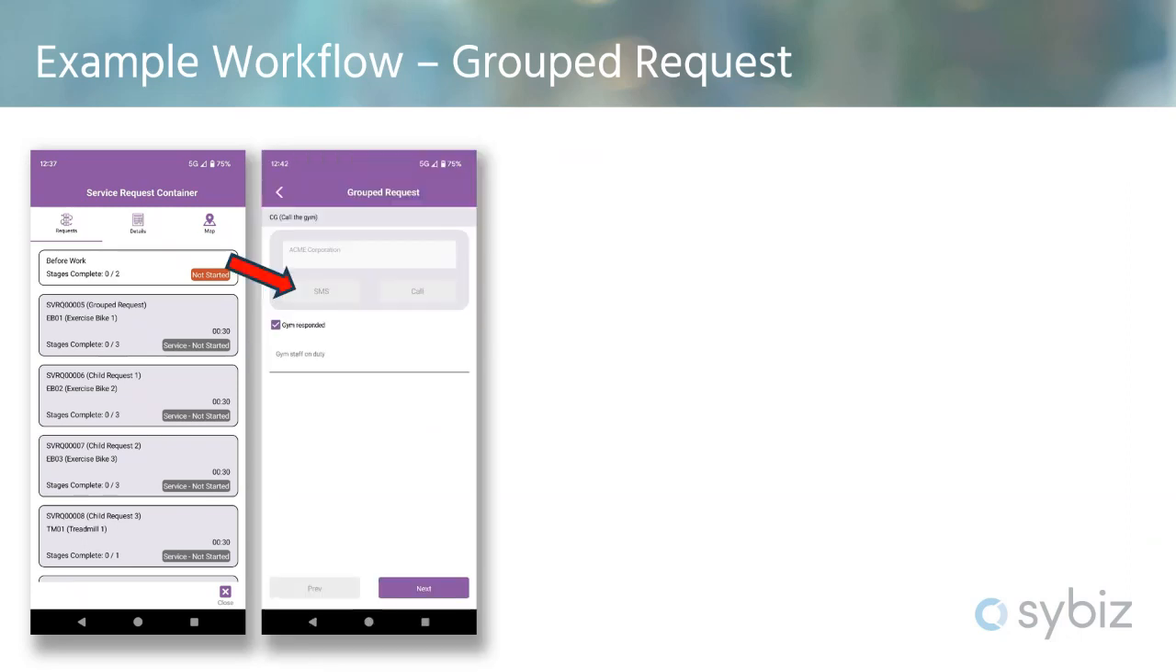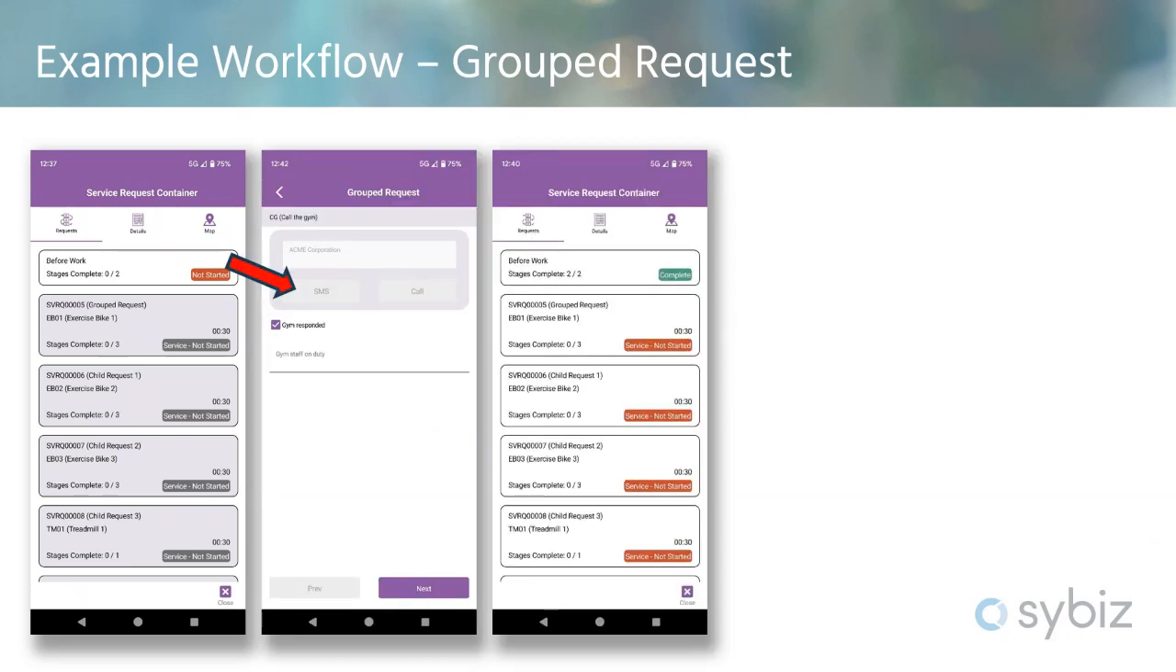So same stages as before, you're going to get those done, no worries. Once they're complete, it's then going to open up all those service requests. So you don't need to do them in any order. You might be doing exercise bike 3, then treadmill 1, then exercise bike 1, whatever works for the particular technician.